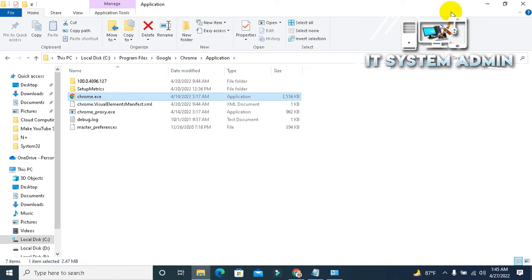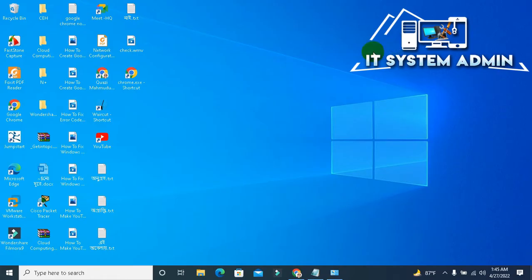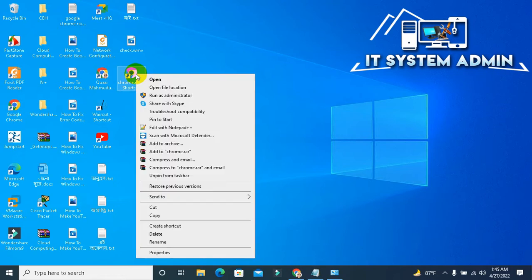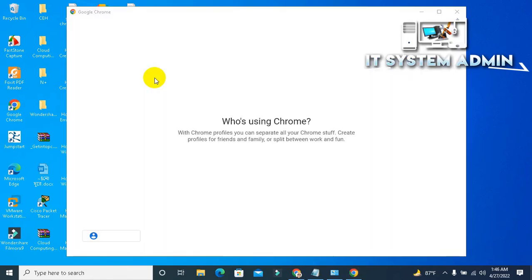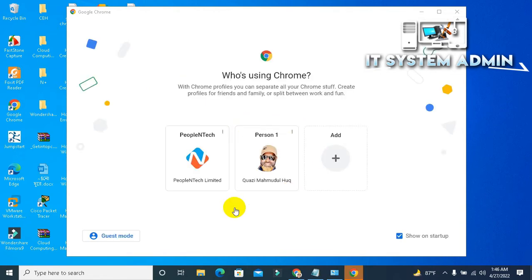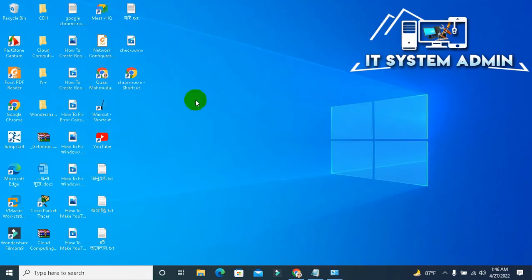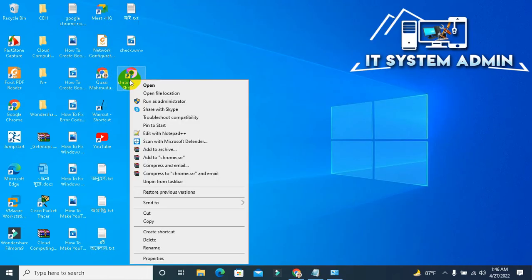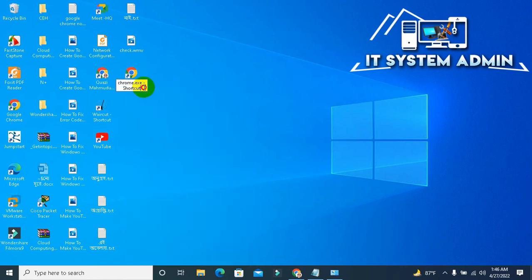Close File Explorer. Look, this is the Google Chrome shortcut. Hopefully this will fix your issue. Now open Google Chrome. Hopefully it will open your Google Chrome browser. Your problem has been solved. Now you can rename it to only Chrome.